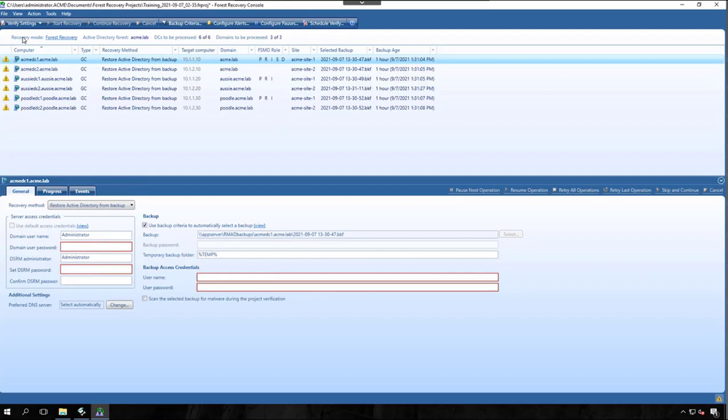The next line here shows a summary of the recovery project itself. What mode am I using? What's the name of my forest? How many DCs do I have to process? How many domains do I have to process? And then in the list view, you can see a great deal of information, whether the server is a global catalog, what recovery method is being used, the IP address of the target computer, the domain, FSMO roles, site, and what backups are selected and how old those backups are. We're going to see those change as we do different methods, and I show you the different recovery methods in the process.